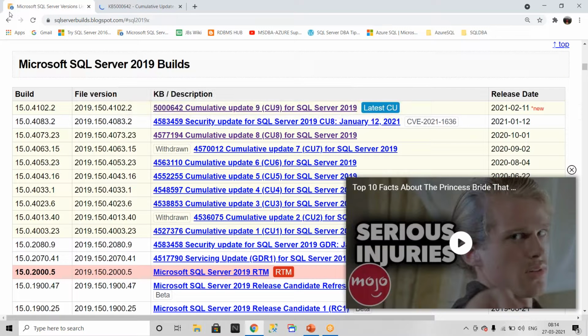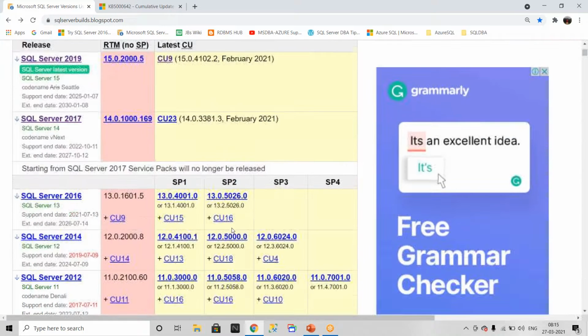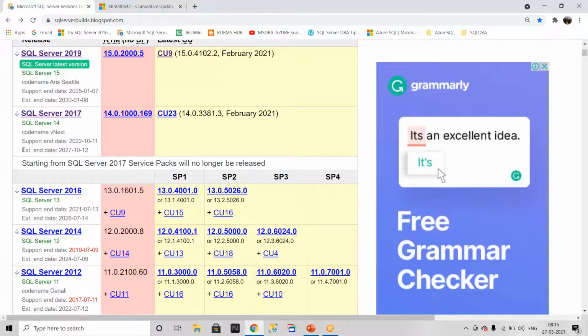One thing everyone should make a note of: Microsoft stopped service packs. No more service packs are going to be released from SQL 2017 onwards. Starting from SQL Server 2017, service packs are no longer released. Microsoft stopped the whole service pack concept. So now you will get only CUs, hotfixes, and security updates, three things. Earlier there were four: service packs, cumulative updates, hotfixes, and security patches.